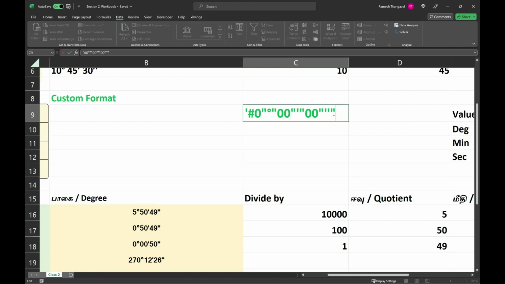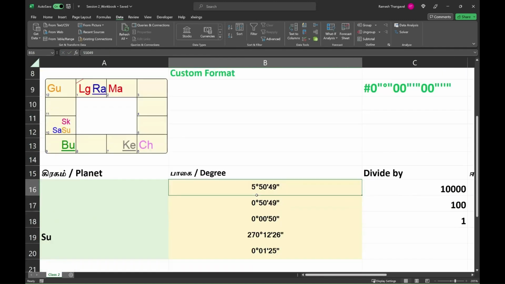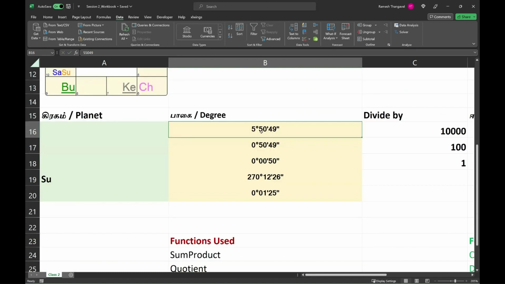So normally, any text entry in Excel will be opened with a double quote and a double quote on both ends. In between, you have to enter the text value. You can customize your format as you wish. What we learned here is how to apply a degree, minute, and seconds format to any numerical value.